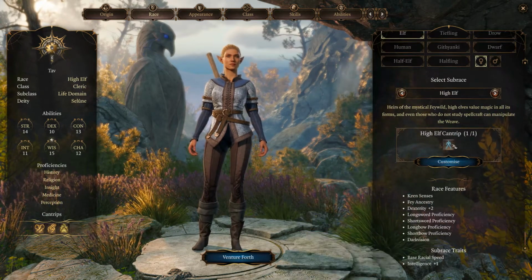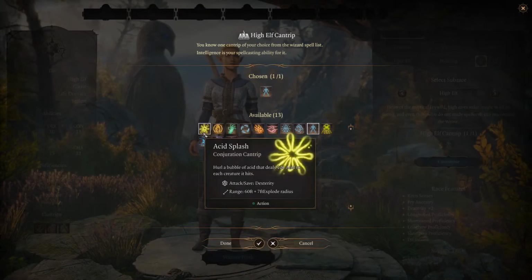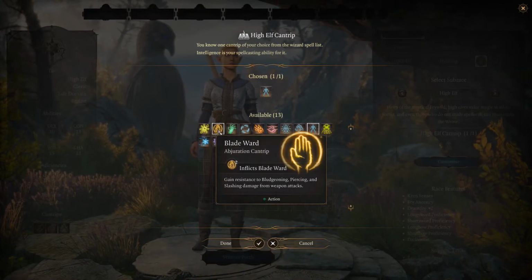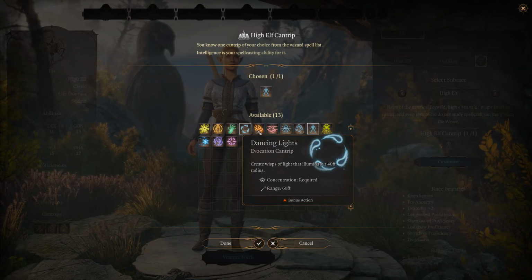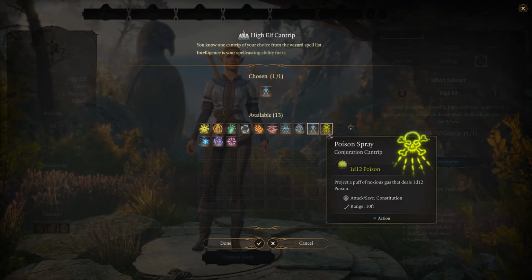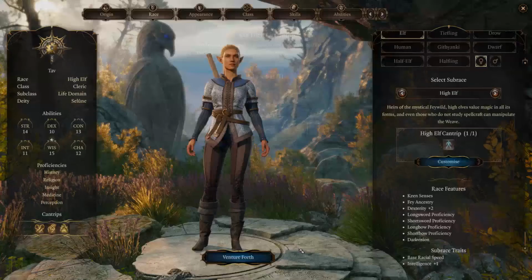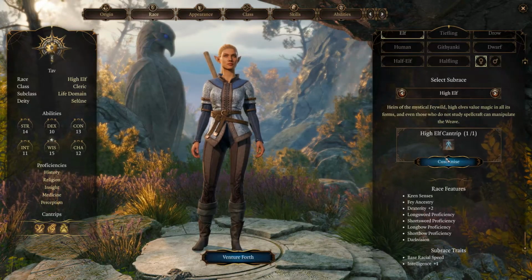And just like the 5th edition, you get to choose a cantrip from the Wizard spell list. 13 different cantrips to choose from as a High Elf: Acid Splash, Blade Ward, Chill Touch, Dancing Lights, Firebolt, Friends, Light, Mage Hand, Minor Illusion, Poison Spray, Ray of Frost, Shocking Grasp, and True Strike. So that is comparable to your 5th edition.